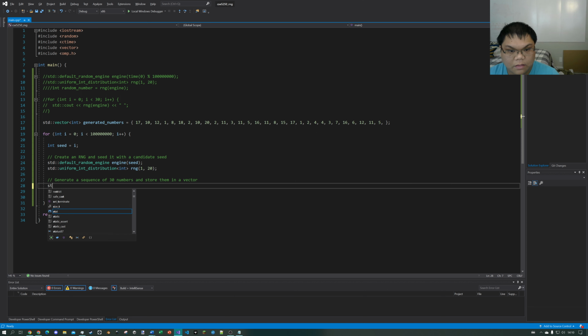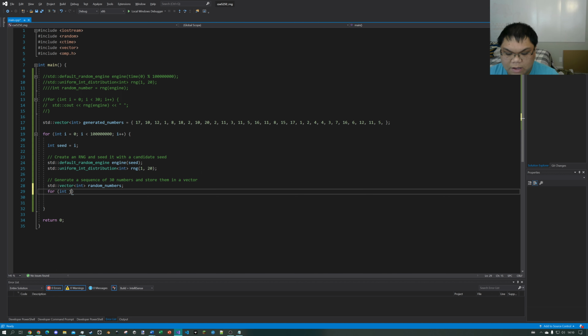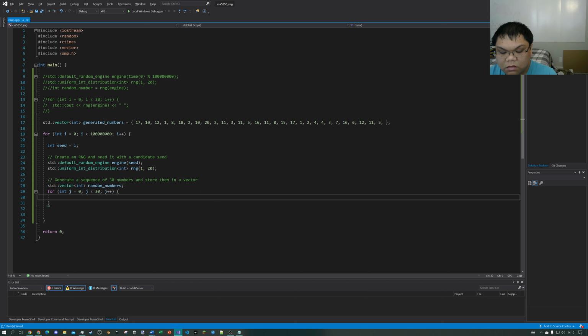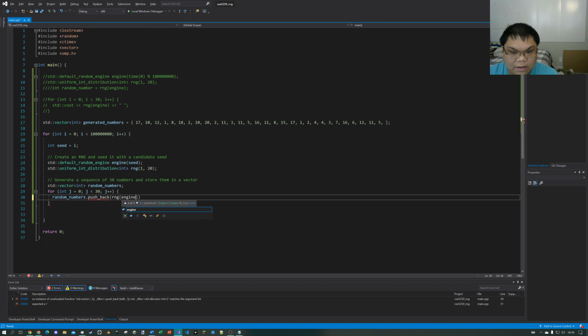And then in another for loop, j equals 0, j is less than 30, j plus plus, and then we just push back random numbers dot push_back, and then we just push back RNG engine.